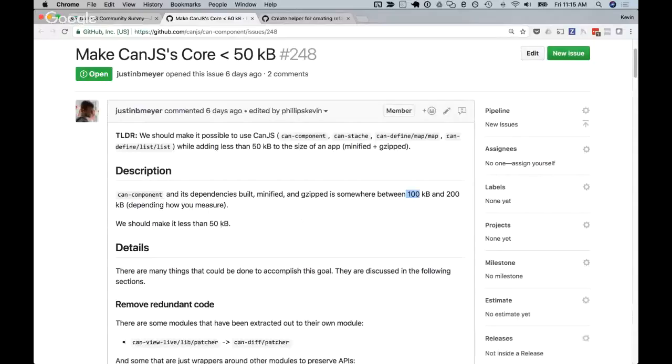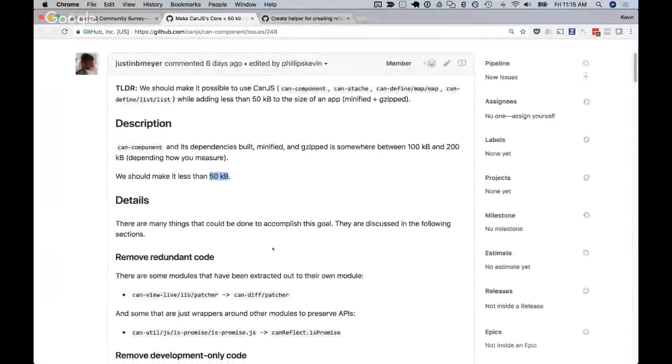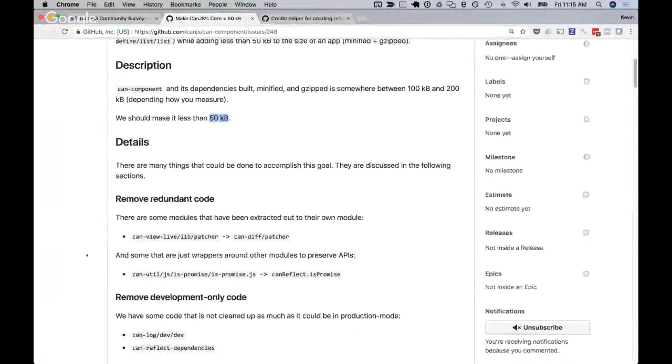But we should figure 95 kilobytes. But if you use Steal's optimized build, it's like 200. So anyway, we should figure out the way that we want to measure it and make it less than 50 kilobytes. That's what this proposal is for. There are some details here about how we would go about doing this.